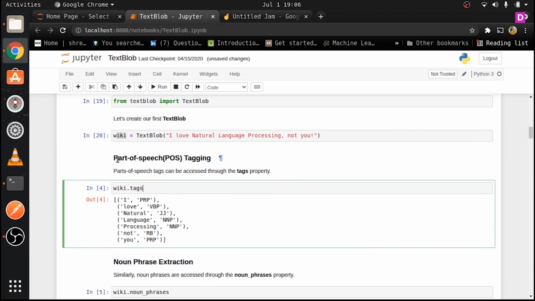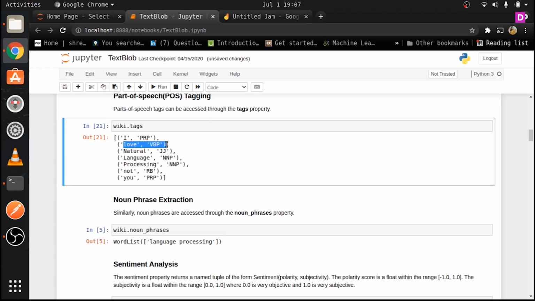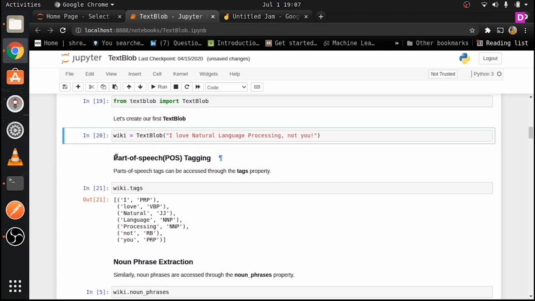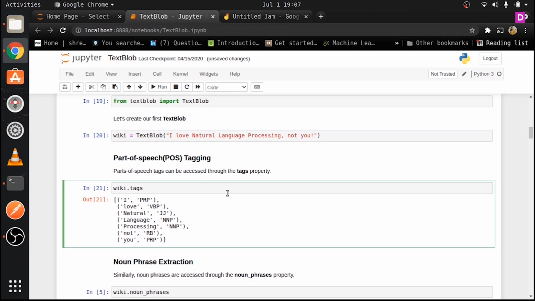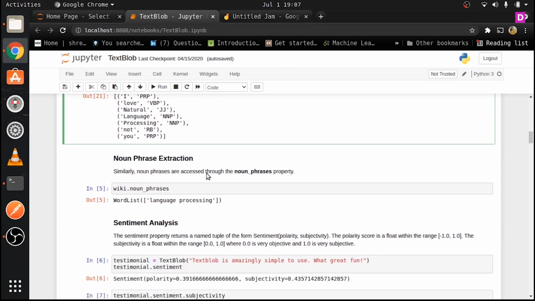So now let us get all the parts of speech for Wiki. So you can see you have I, which is a pronoun, love is a verb. And then in that way you have all these things. Again, you can go back and look into the library and see what each of these represent. But yeah, what we have done is our first task, that is to identify the parts of speech. Okay, so for every TextBlob you can do different tasks, and the first task that we have done is basically identify the parts of speech.